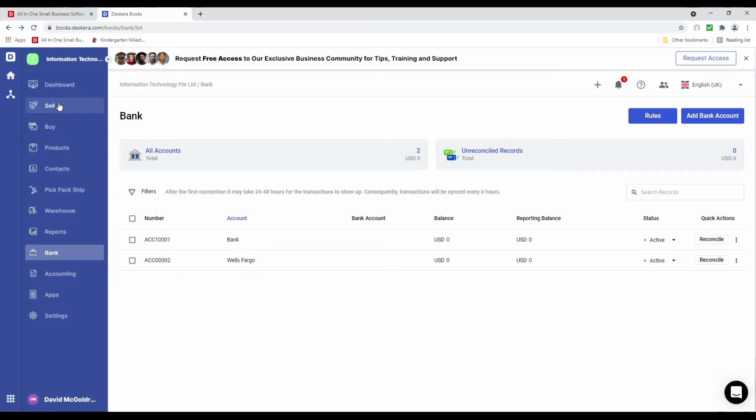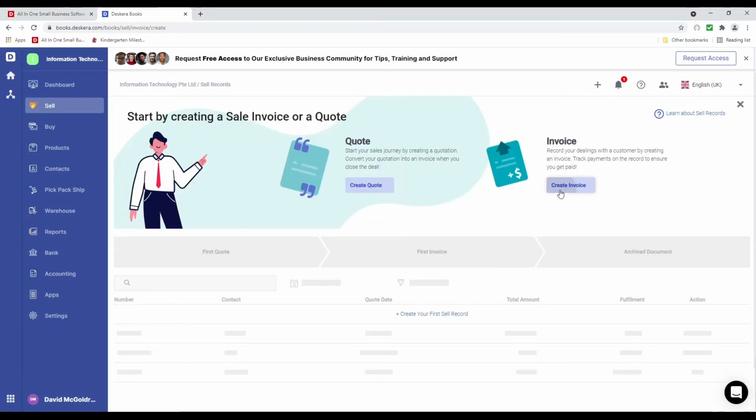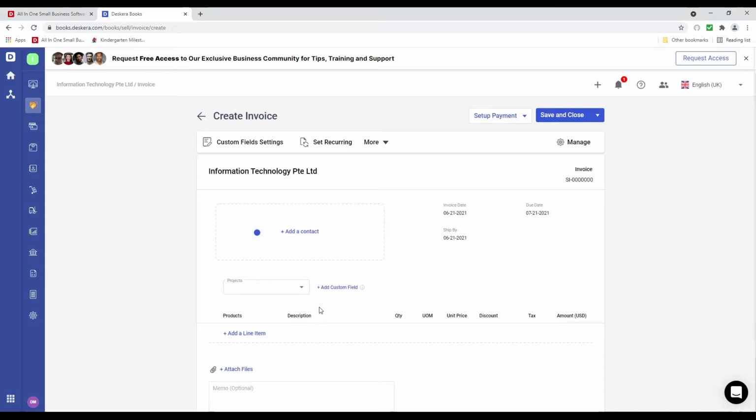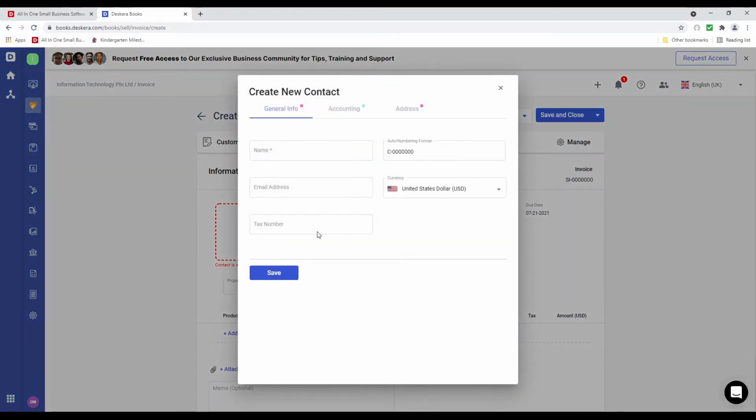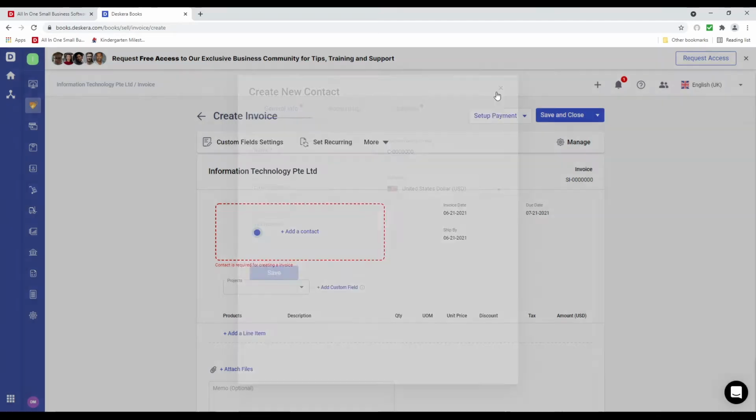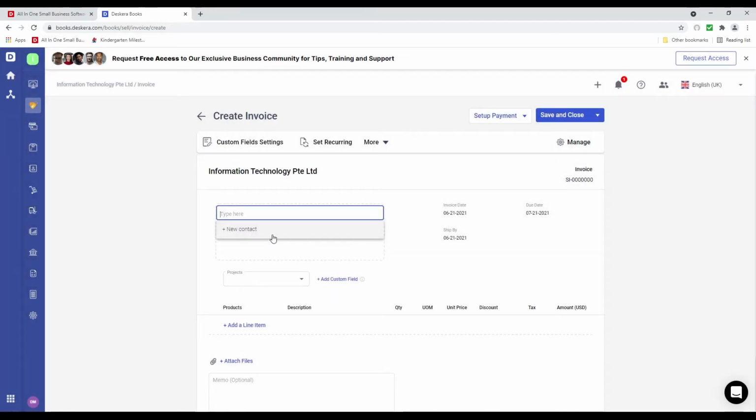Next, let's click on Sell, and let's create an invoice. Inside here, I can add a contact. And if I want to, I can create a new contact here by just clicking on that and putting in the name and information. So click on New Contact to create one. If I want to search for my contact, I just type in the name.